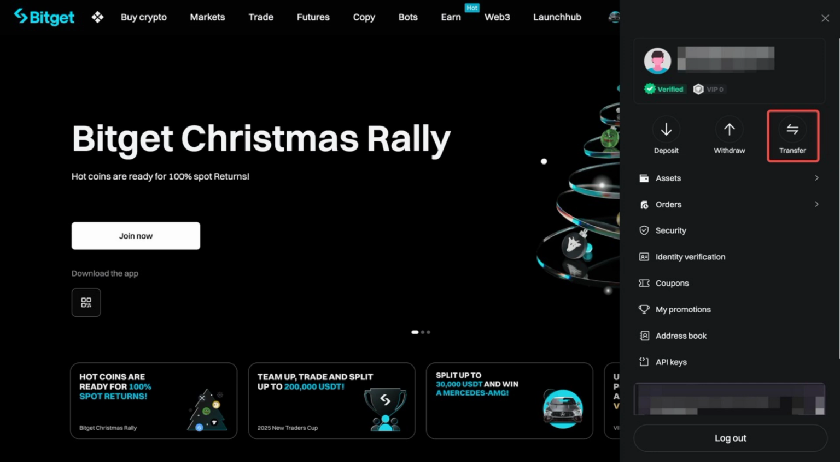In the transfer interface, choose funding as the source account and spot as the destination account. Select USDT as the cryptocurrency to transfer. Enter the amount of USDT you wish to move. Ensure all details are correct and click confirm to finalize the transfer. The transfer will be processed instantly and the funds will appear in your spot account.